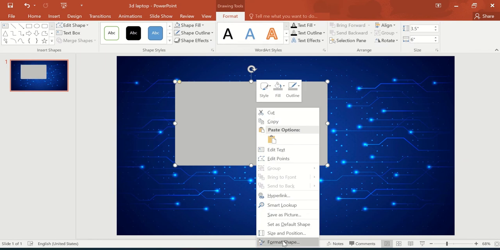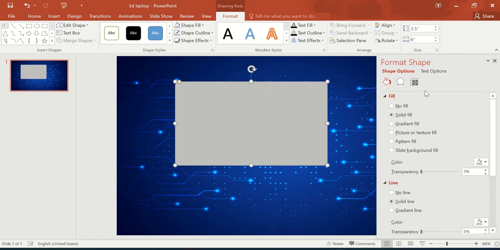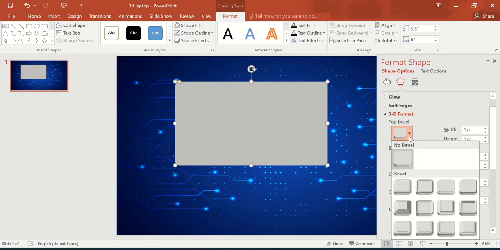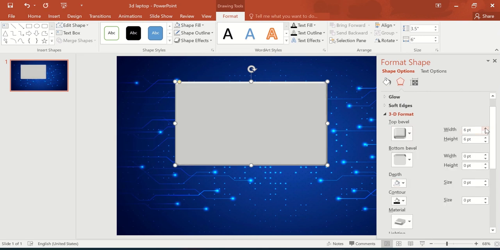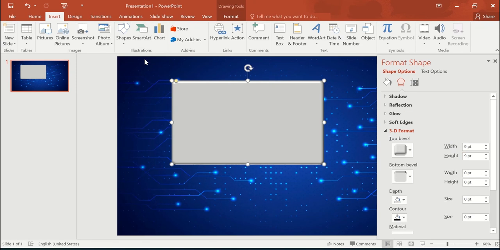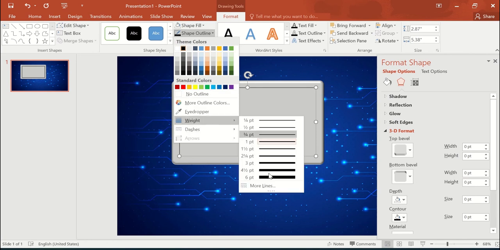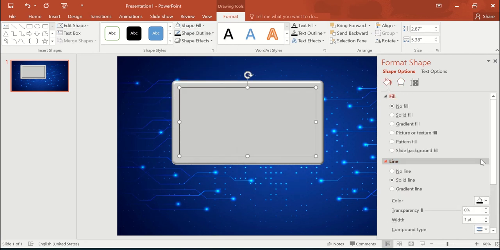Right-click this image, go to Format Shape, Effects, and give it a 3D format of circle. Increase the width and height to 9 points. Insert another rectangle on top of it. Make the shape fill as no fill. Shape outline black. And increase its weight to 16 points.